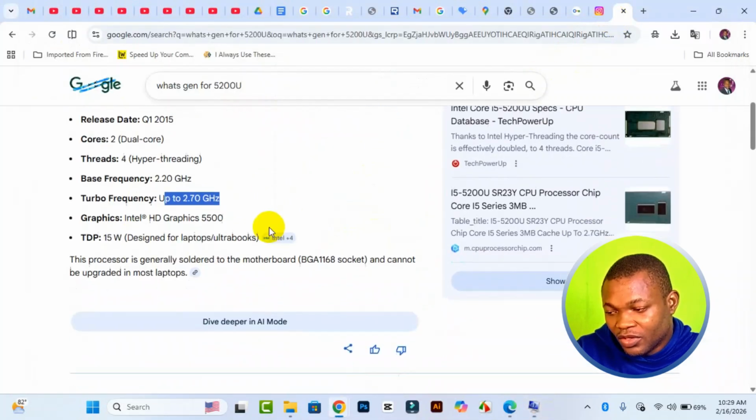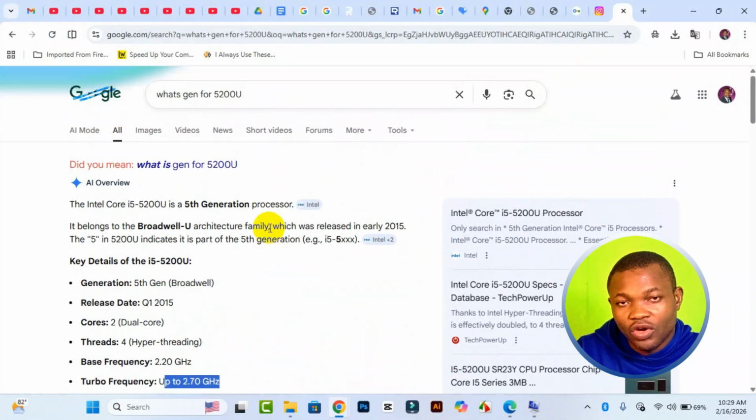It's that simple. So with this, you are able to know your Windows PC generation without any stress. You can go on and know any PC generation with this particular method right here.